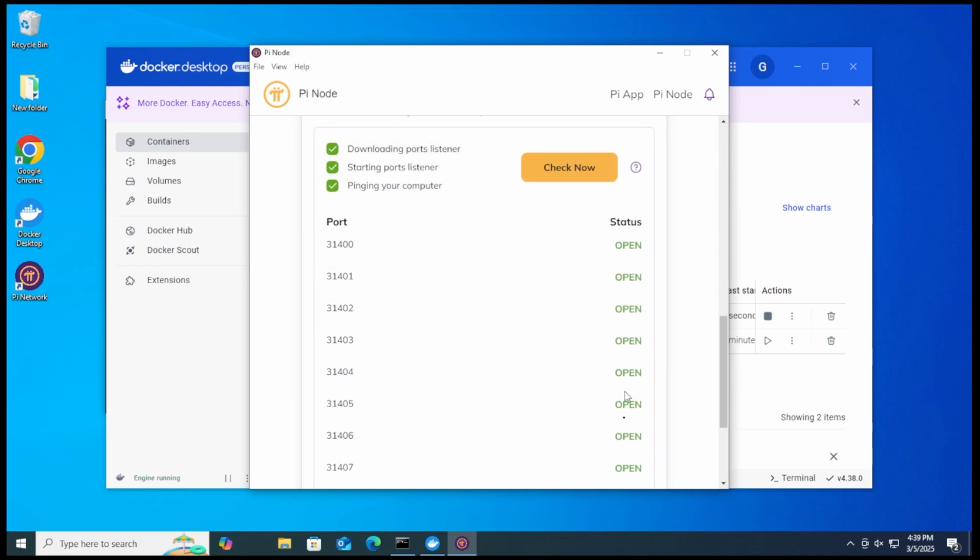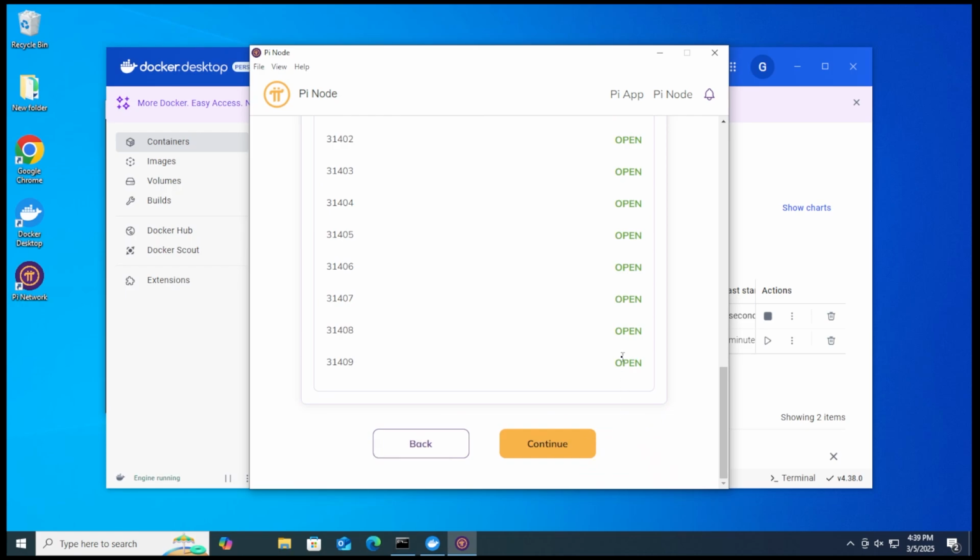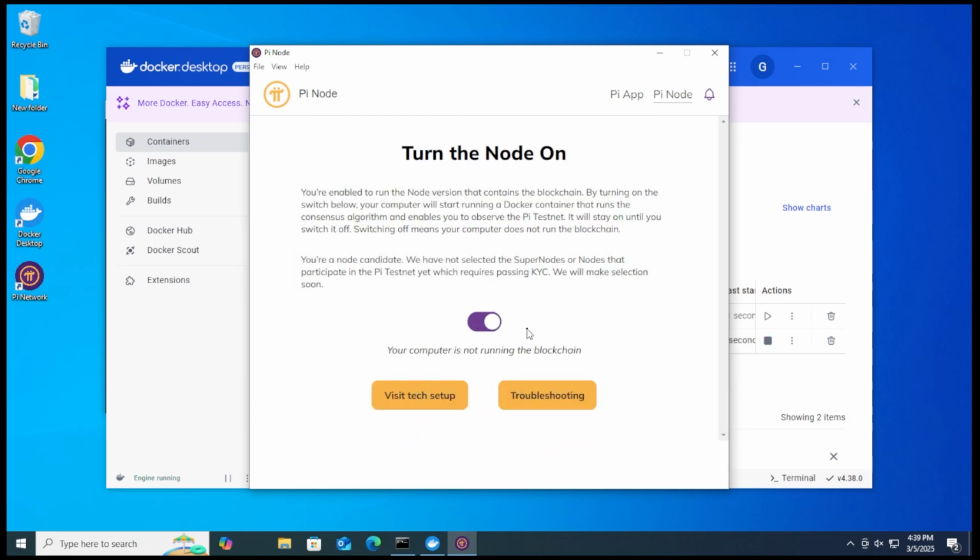You can see that the status is now open for all the ports. So once again, you have to make sure that you have port forwarding set up on your router to make sure this section's working. Again, I'll make sure I link that in the description below, a guide on how you generally set that up. We can go ahead and click on back and we can turn our node back on.